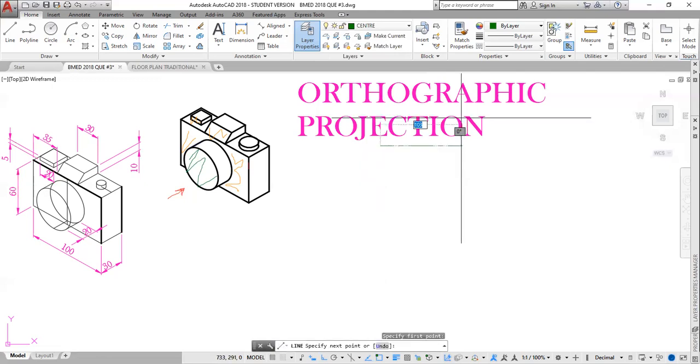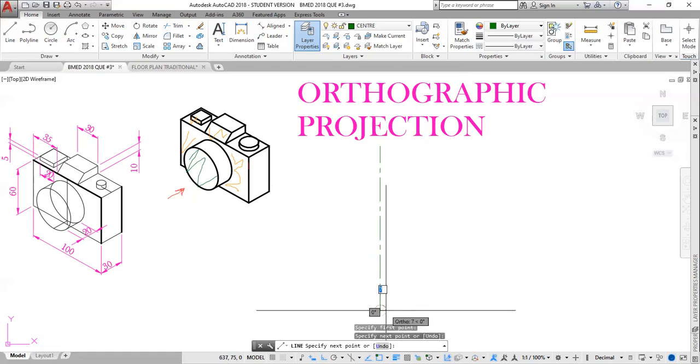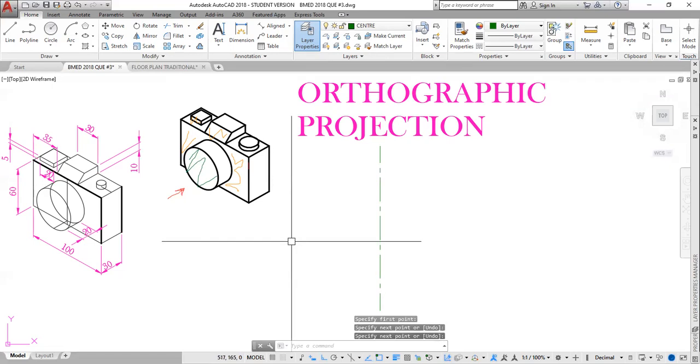All right, I have 10 minutes to go. Whoa, all right. So I draw that like that, enter. Space bar to reactivate line.